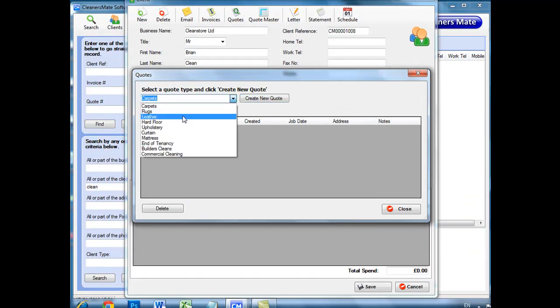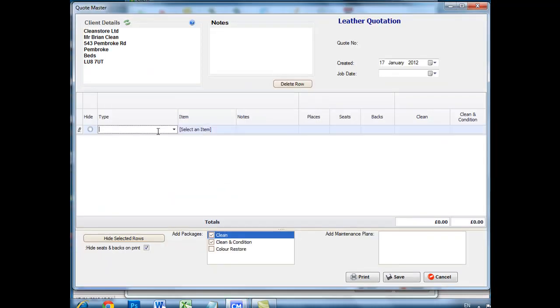So let's just go into, say, leather, create new quote, and we're just going to very quickly show you what this means. We're going to say pigmented, and it's going to be a 3-seater, no notes, 3 seats, and just 3 backs and seats, because it's a fixed item. Do another one very quickly. We'll do a 2-seater. 2, 2, 2. And again, this just shows you that you've got places, seats and backs.